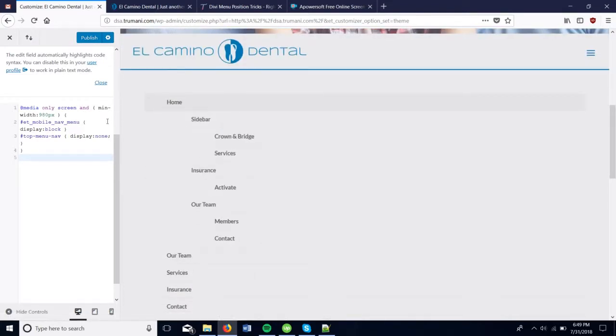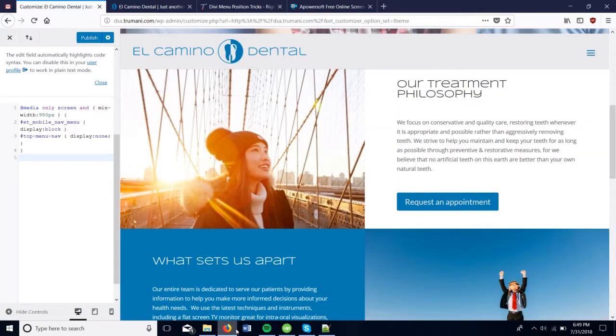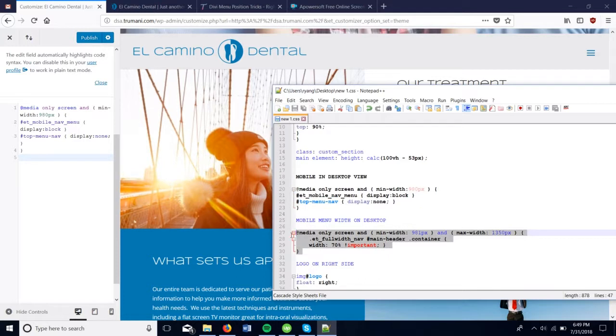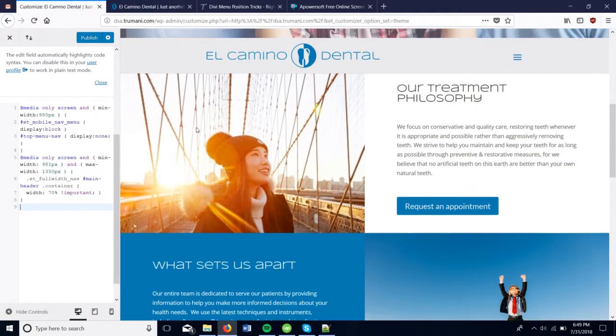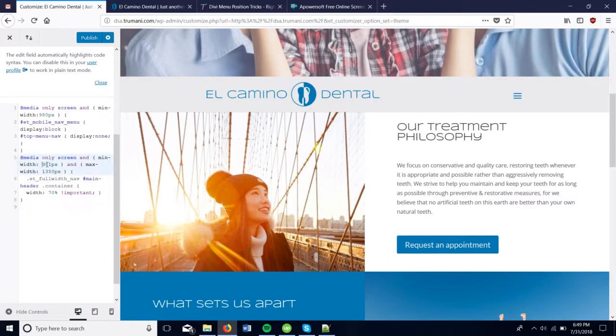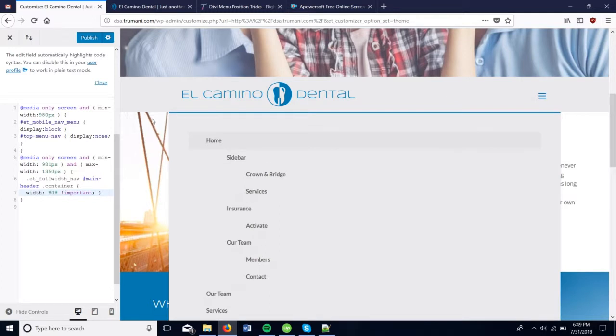Now you can see it's very wide, it's full screen. There is something you can do for that, and that's this code here. You add this, then on screen resolutions between this width and this width, you'll have a width of 70% or 80%. You can see that changes there, and then you can see that the menu drop down is no longer full screen.